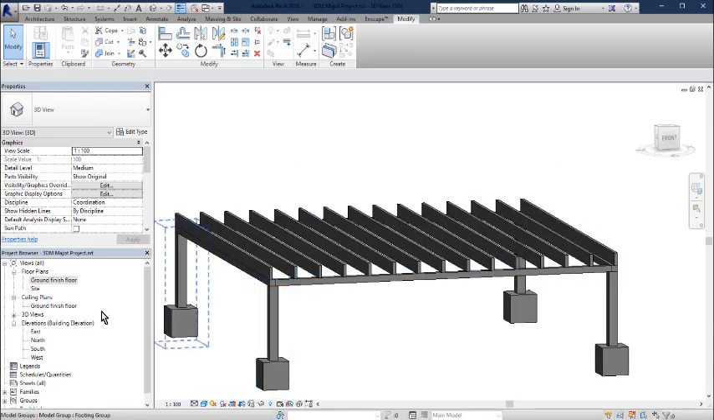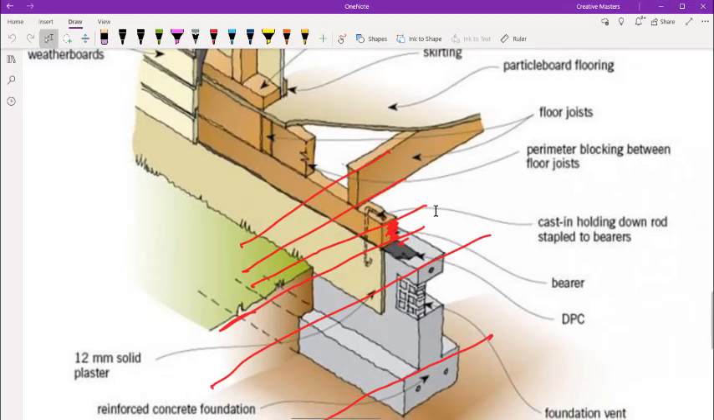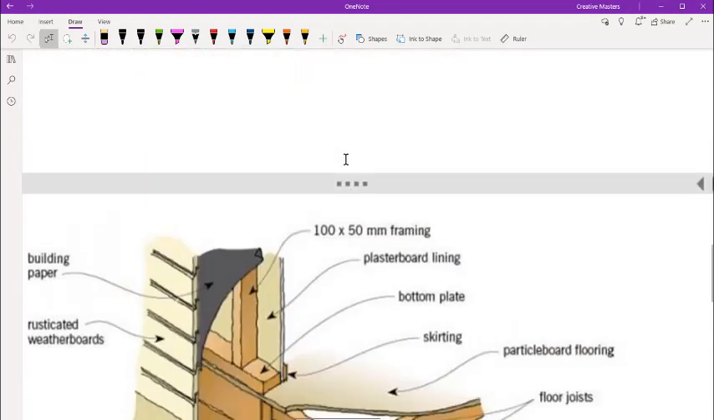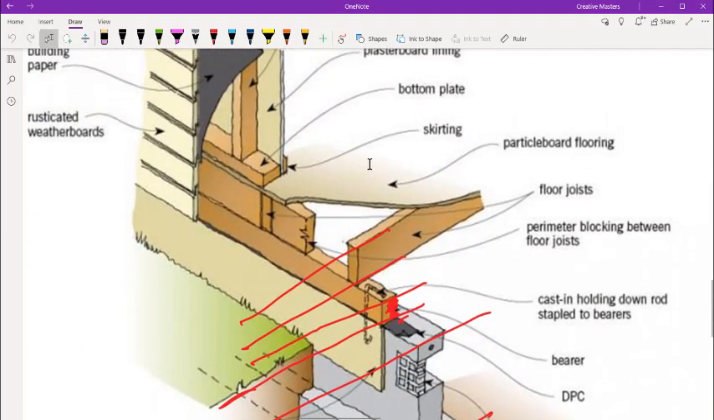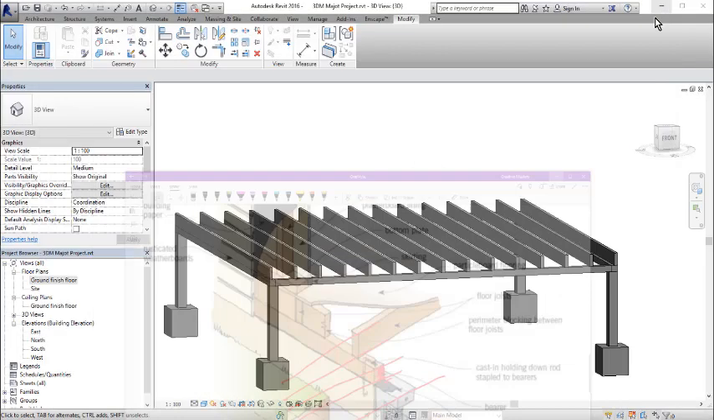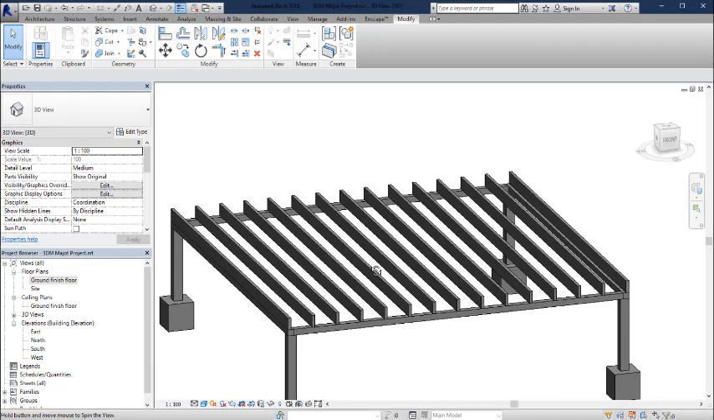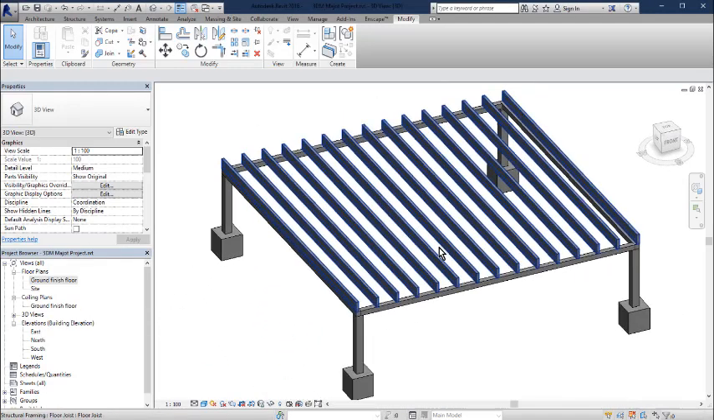So let's look back at our reference image. Next, we want to have our actual flooring, and notice the flooring comes before the bottom plate or sole plate. So the flooring in our case is going to be tongue and groove boards. So we're going to do the same thing again, and we're going to have the flooring coming this way.